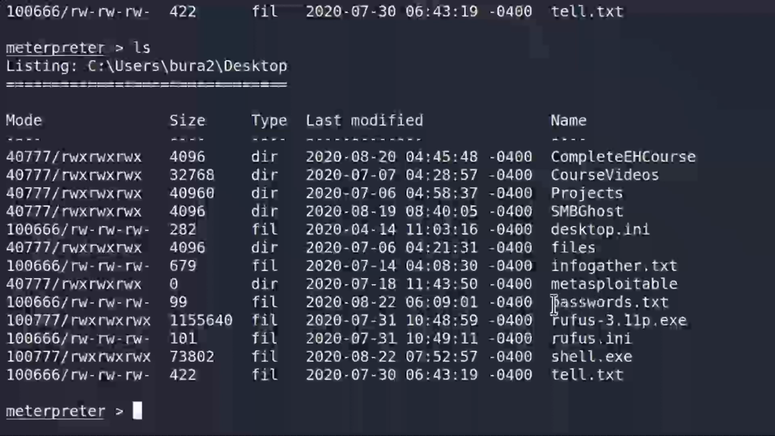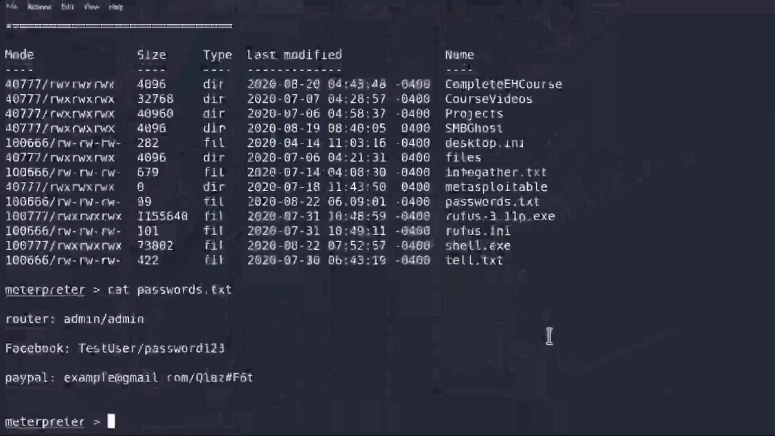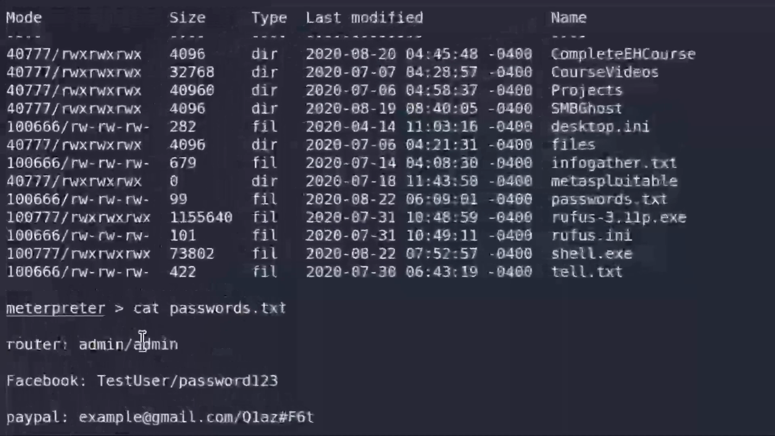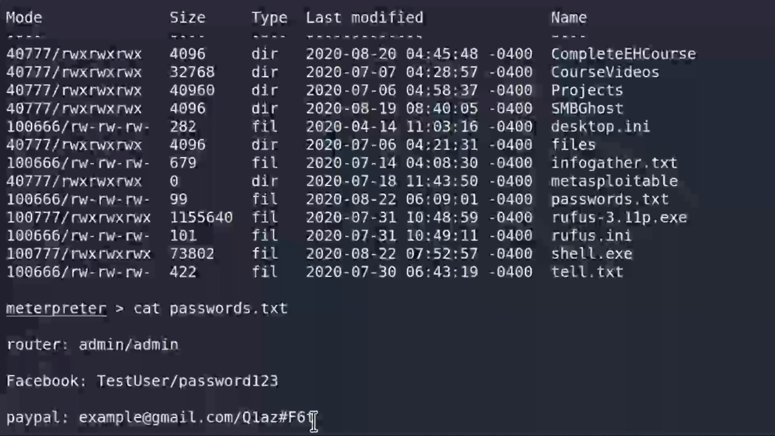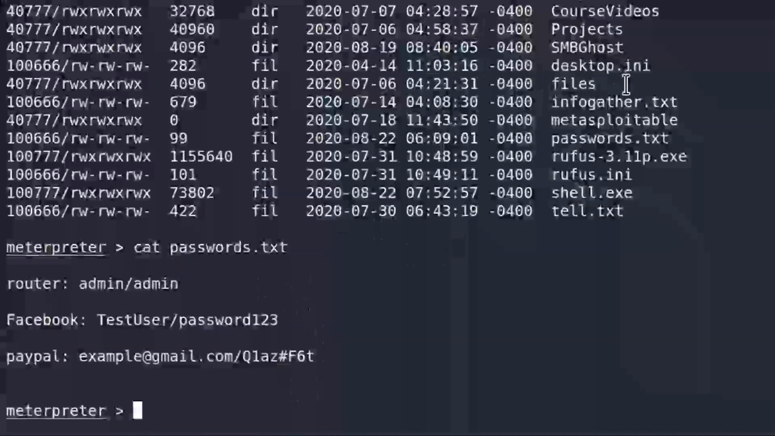And to read the content of this passwords.txt file, we can use a familiar command for us, which is the cat command. So if I type cat passwords.txt, press enter, this will print out all of the content inside of this file. We can see the router username and password, the Facebook username and password, and the PayPal email and password. So this is something that you could possibly run into, and if you want to see the contents, just type the cat command.